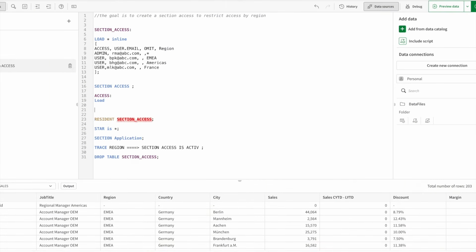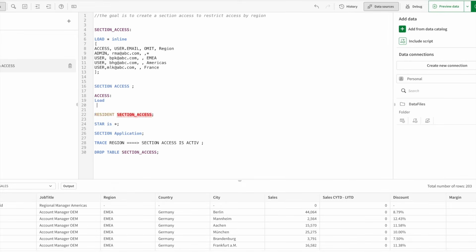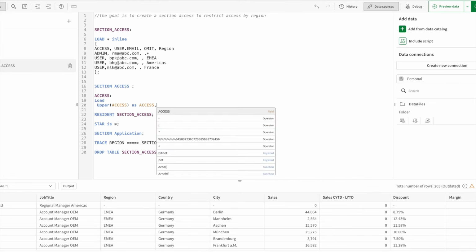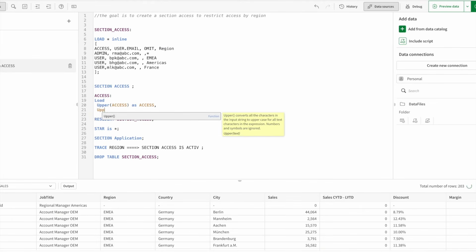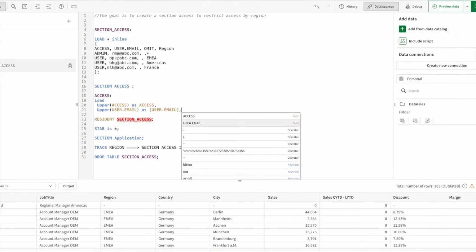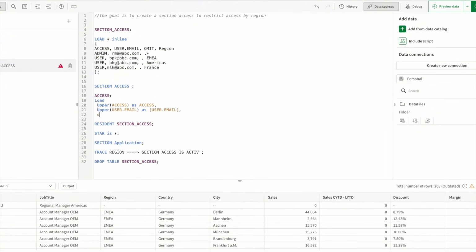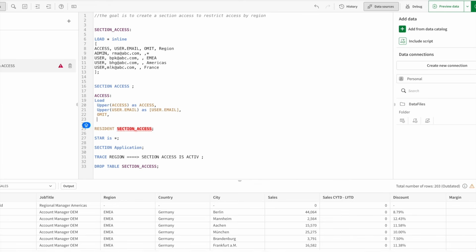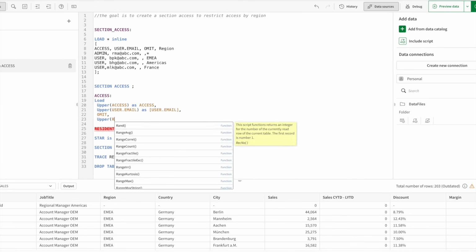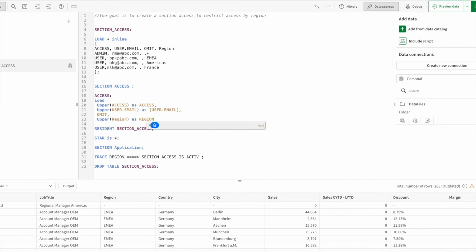And as you can see, I forgot to write the email in uppercase, which is really important in section access. If the emails are not in uppercase, the section access won't work correctly. I'm now adding uppercase formatting for each column in the section access: the access, user email, omit, and the reduction column, which is region in our case.